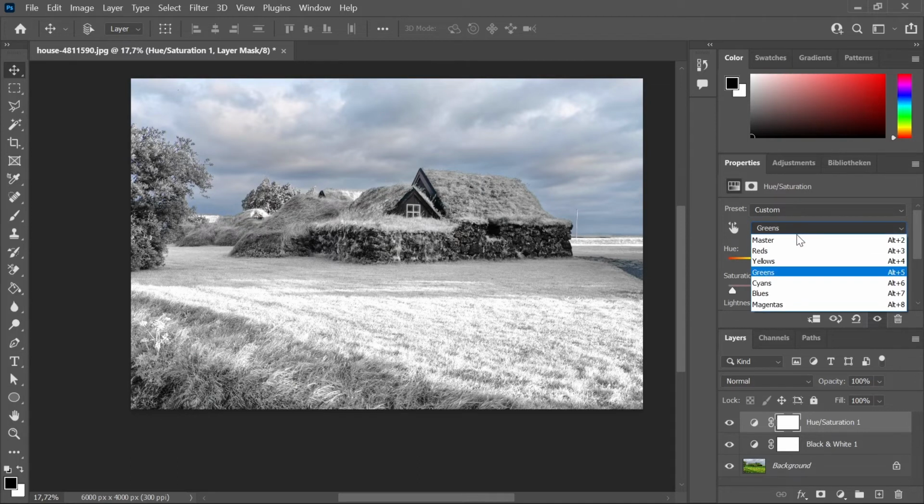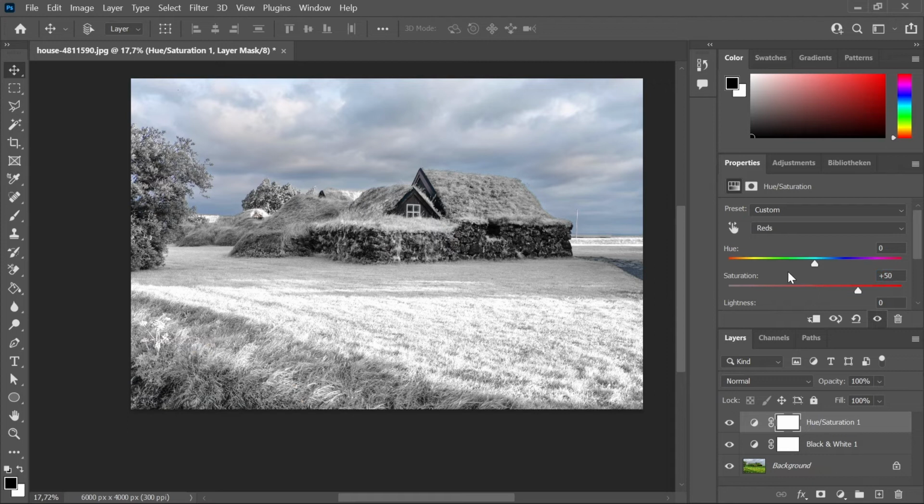So let's go to red. And here we're going to enter around 50 and lightness around 10.